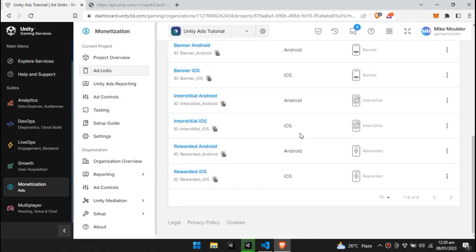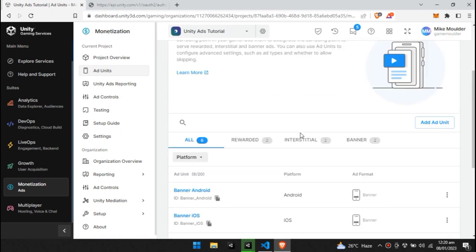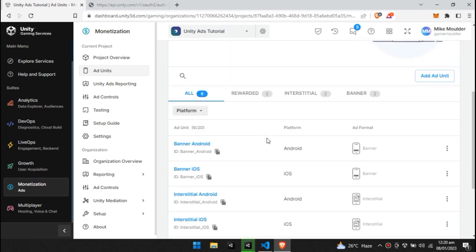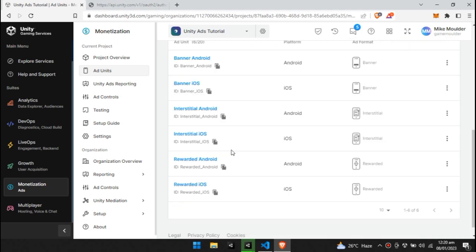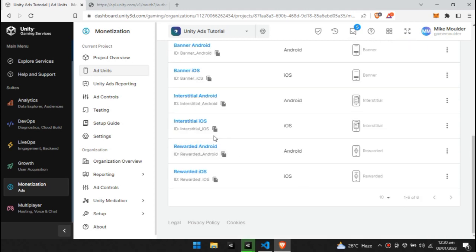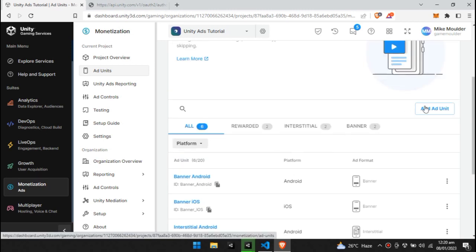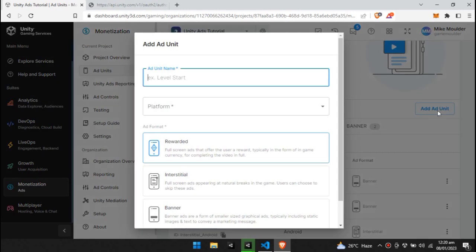So right now we're creating ad units for our game. These ad units are for my past project, so we'll be creating new ad units that we'll be using in this current project. So you click on ad units here.